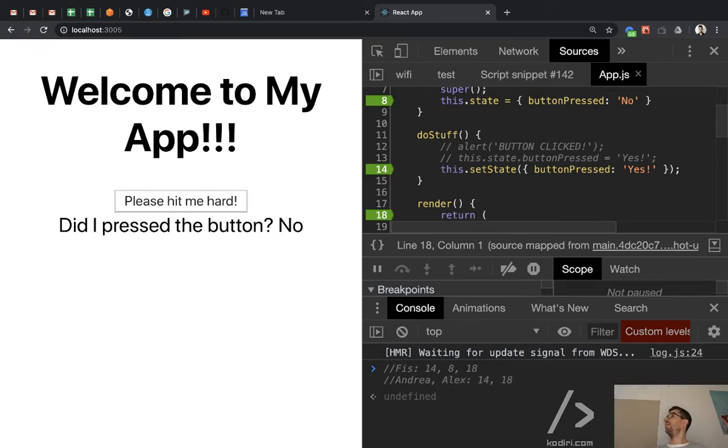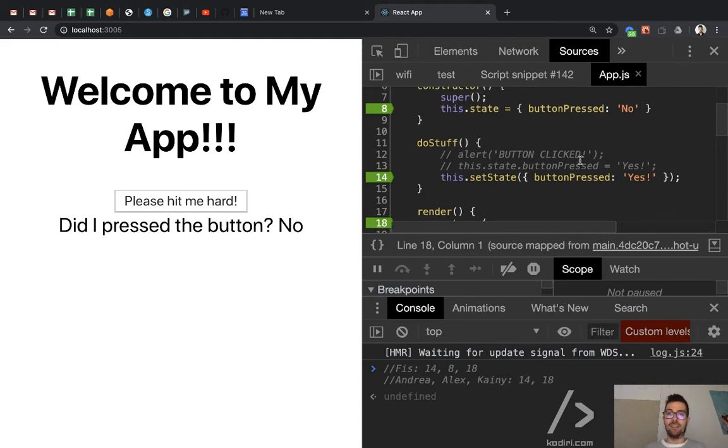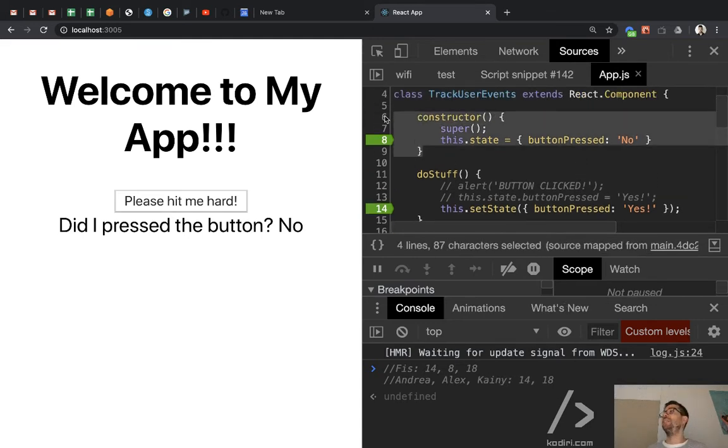Anyone? So Kaini, you said yes, 18? 14, 18. So you agree with Andrea and Alex. Yes. So you are right, guys. You are right. The thing is, the constructor only runs once. So it doesn't matter what you do with your component. It doesn't matter where you click. It doesn't matter anything. That line will just initialize the component once. So that line will never run again, obviously, unless I refresh the page.